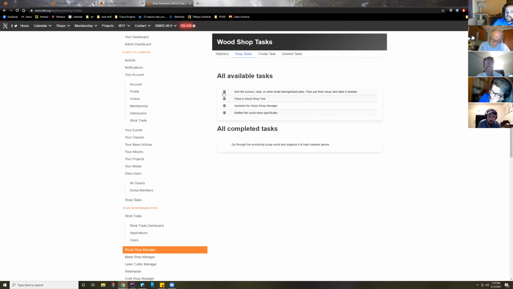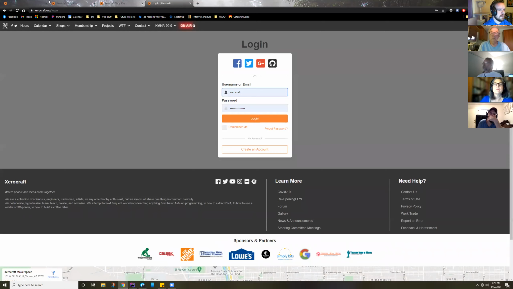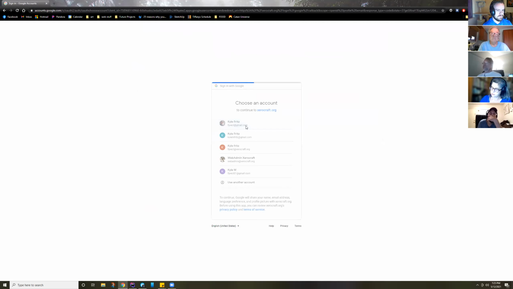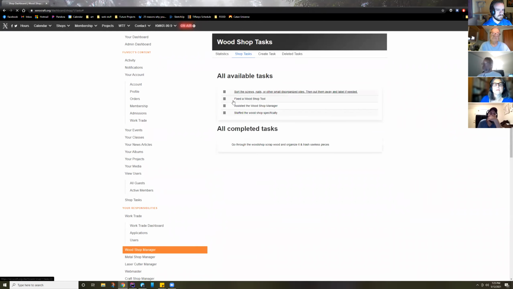And this is also where you can sort these to determine the order in which they show up on the kiosk. So let's put fix the woodshop tool down beneath assisted the woodshop manager. And that will resort it. Looks like I got a little error here to fix, but I'll work on that. This is still new, so create task. Oh, that might be why I'm not logged in apparently. Okay, there we go. Successfully resorted. Supposedly, I'll work on that.